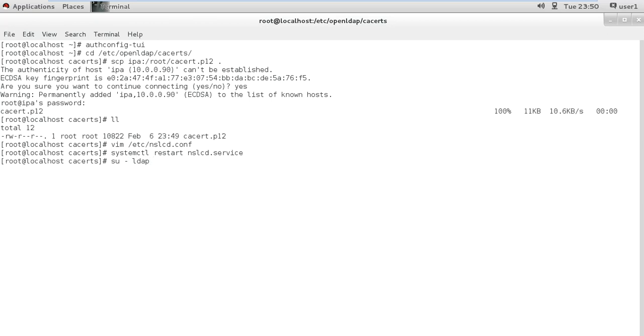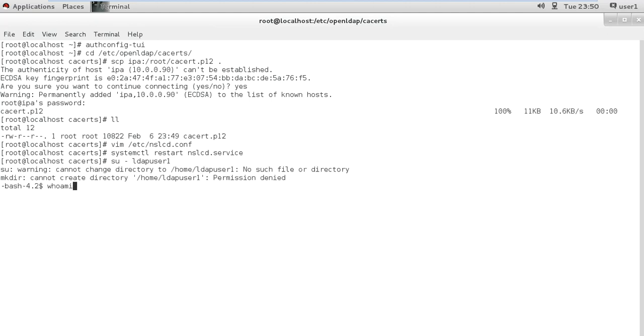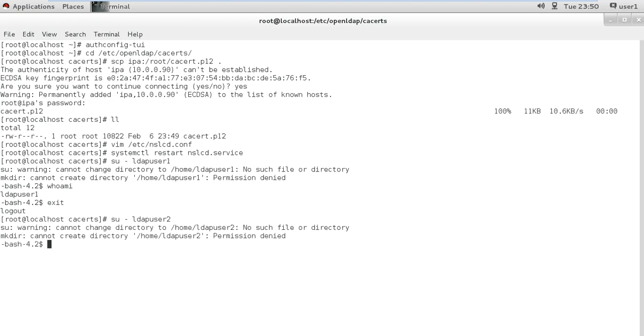So remember the LDAP user that we created for the IPA server, we should be able to log in as that user. And yes, indeed we are. So who am I? I'm ldapuser1. So I'm gonna exit and try that for ldapuser2. And who am I? Oh, it's not who me. Who am I? ldapuser2. So that's pretty much what we're gonna do here.